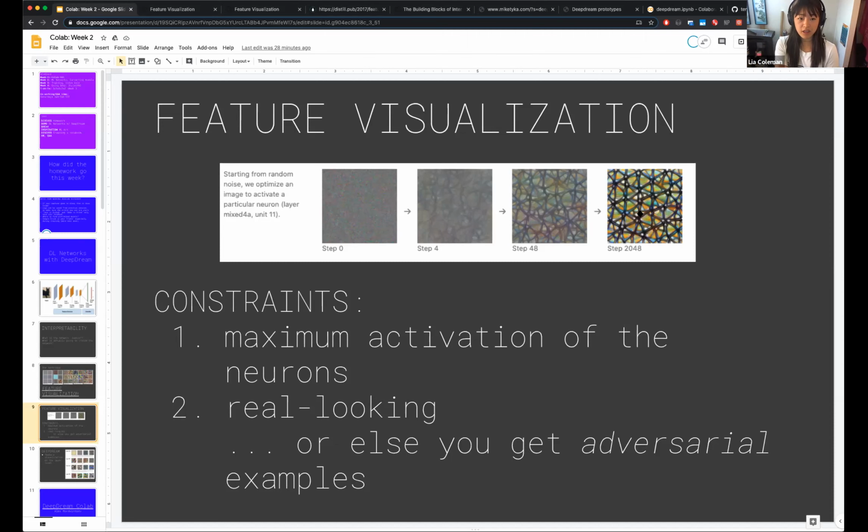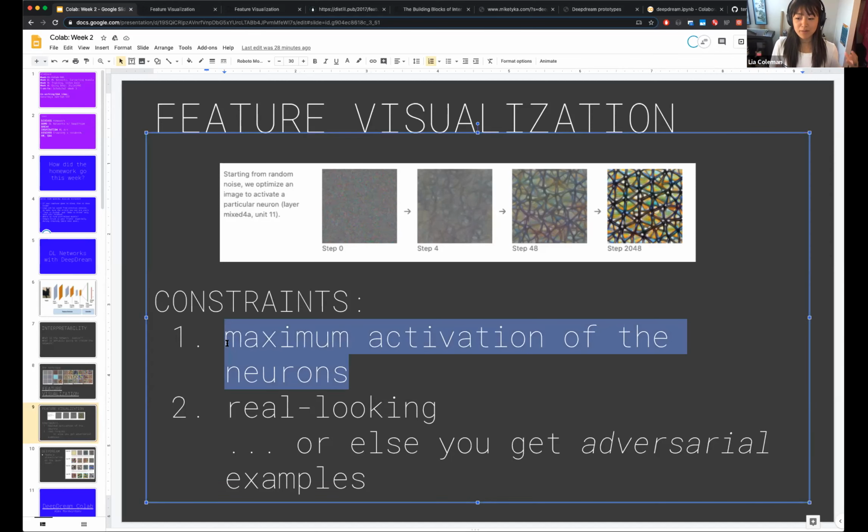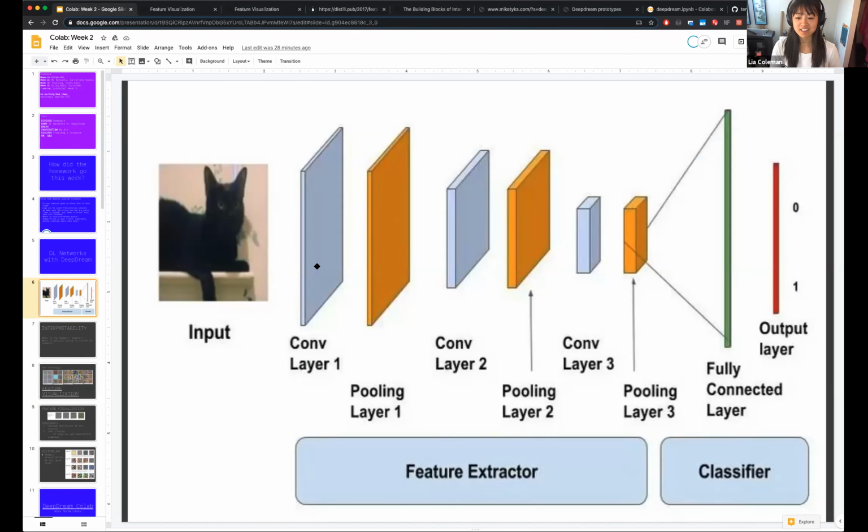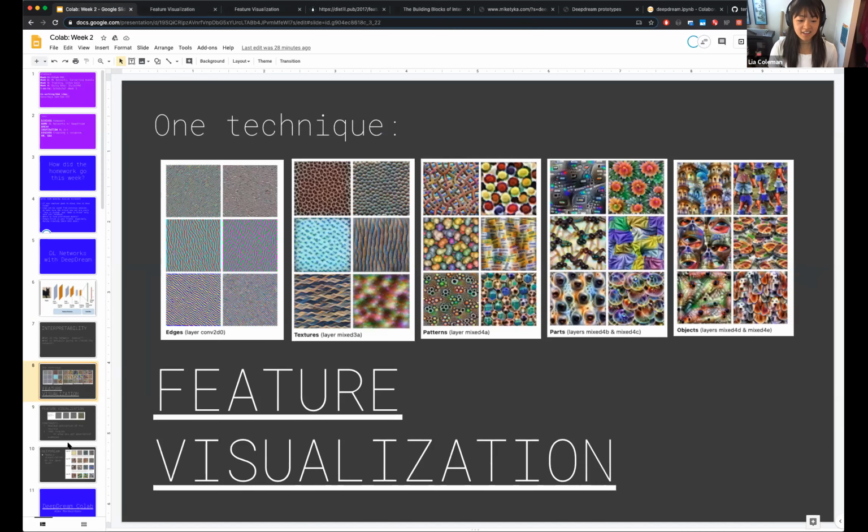One pretty important thing when it comes to feature visualization is the first thing you want is maximum activation of the neurons, which means that you're just saying, I want the image that excites this layer the most. So for the early ones, those would be things that look like these edge things.